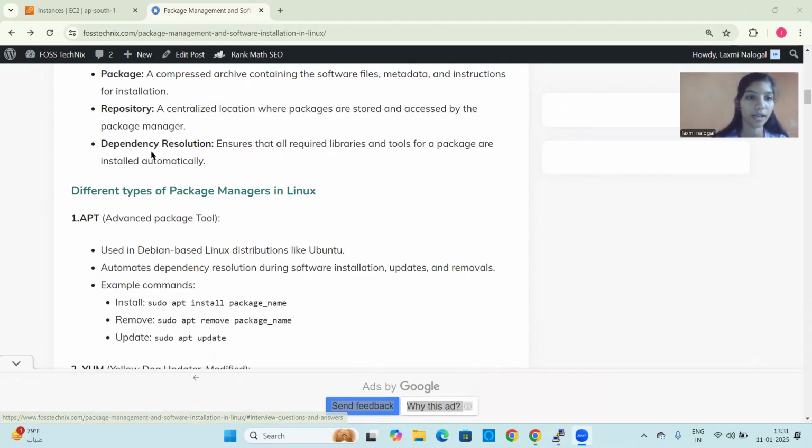Our third and most important component is dependency resolution. Many software packages depend on other libraries or tools to function correctly. The package manager automatically detects and installs these dependencies to ensure the software operates without issues. This feature avoids dependency hell, where users have to manually track and resolve compatibility issues between dependencies.